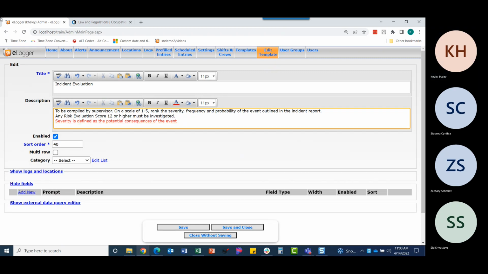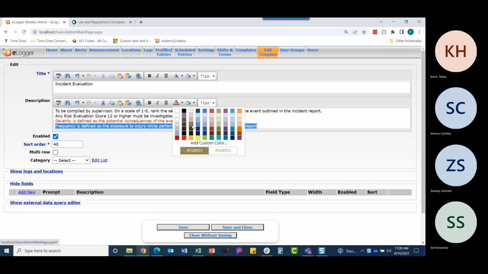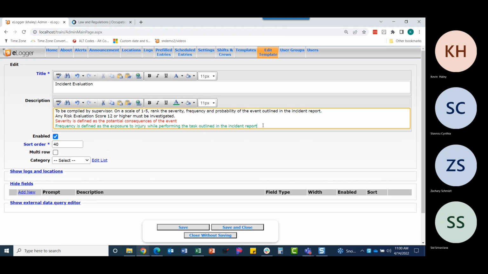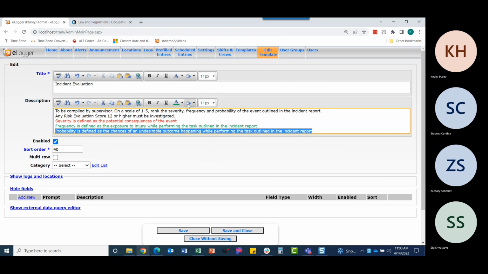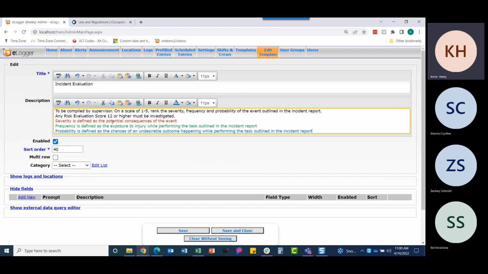Then it defined what the frequency is. And all I'm doing is just copying and pasting from the form. That's all I'm doing. And this one was green. And then the probability was blue. So again, copy and paste. Then I'm just formatting that description. And this one was blue. So now that looks just like that.